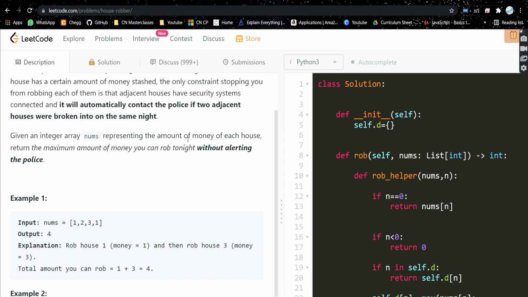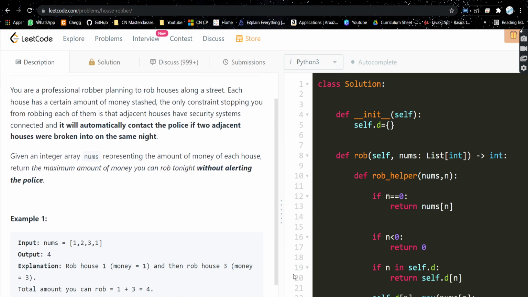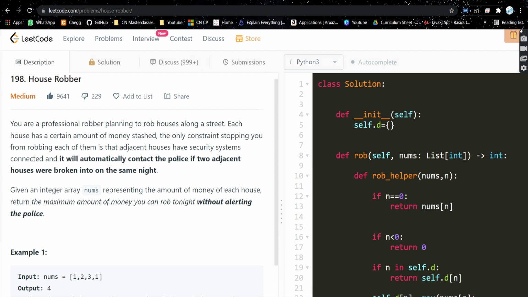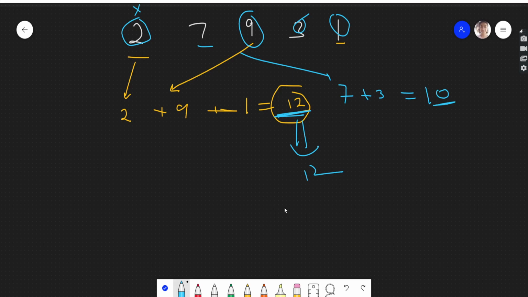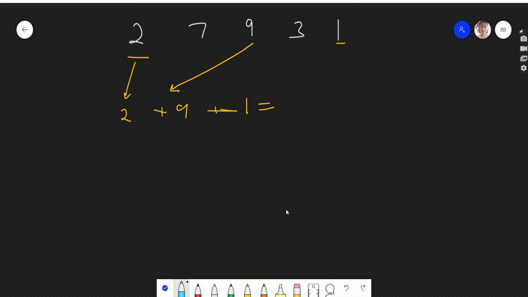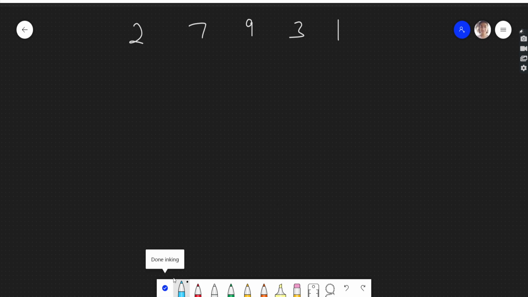We have just two cases which we have to handle every time. We do not have to take adjacent houses, right? This we need to take care of. So let's see how we'll approach it. Just try to think it by yourself that we do not have to take the adjacent houses. So we have two choices at every position: either we take this or we do not take this.